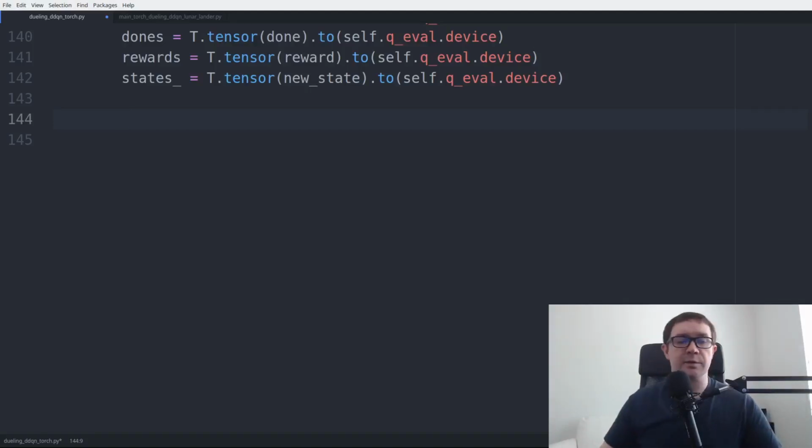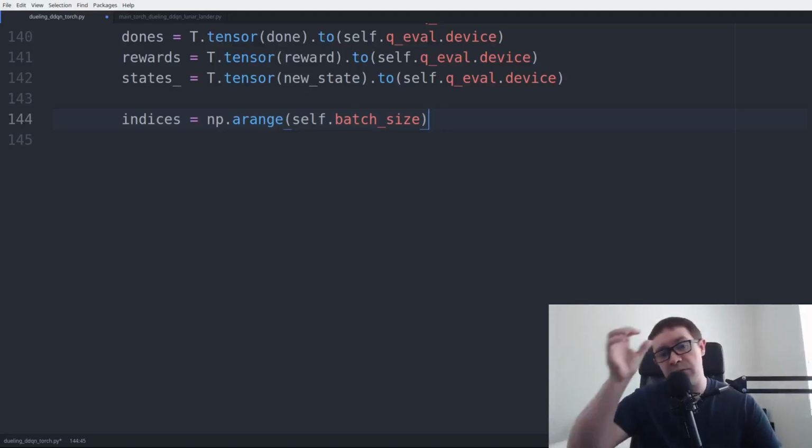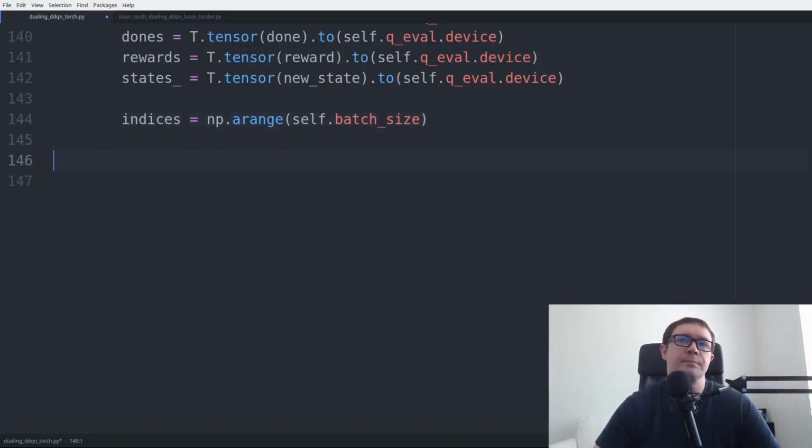So to deal with this, and all of this is a long-winded way of saying, I need this line of code, and this line of code is an array from 0 to batch size minus 1 that handles array indexing and slicing later on. If you don't have this, you get the wrong answer. So this is a kind of critical line, rather silly, but it is necessary.